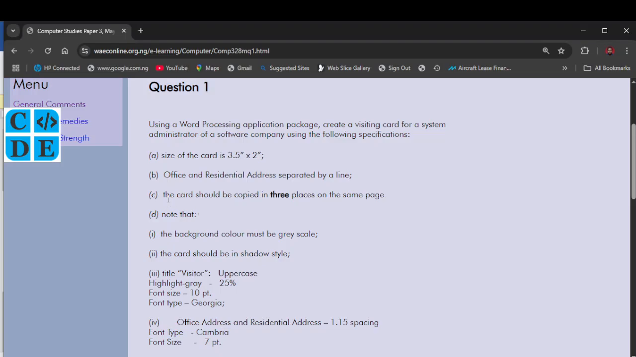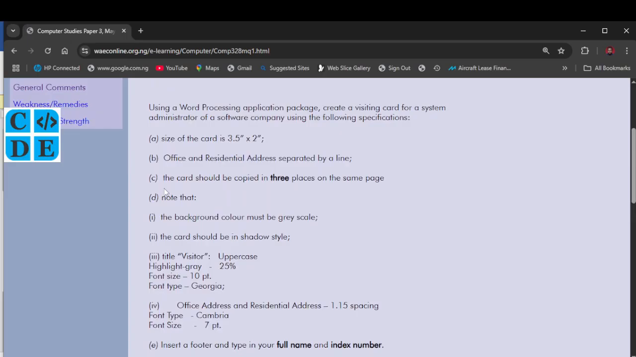This part says the card should be copied in 3 places on the same page. I wouldn't want to do this right away because there are other things we need to do, so that once we're done on one card, we can duplicate it into 2 more cards. So let's skip number C. Please remember we need to come back to it later. So let's go to number D.